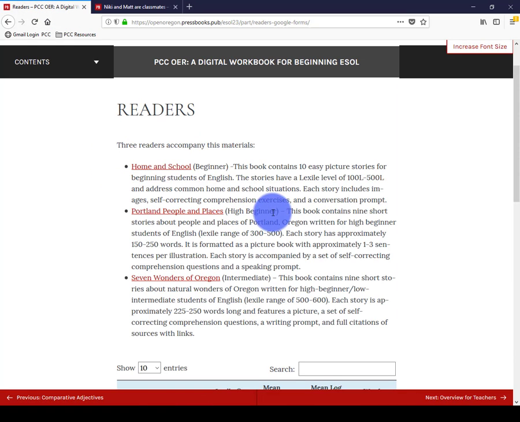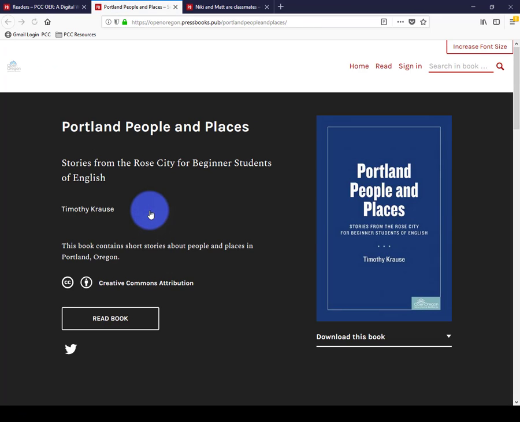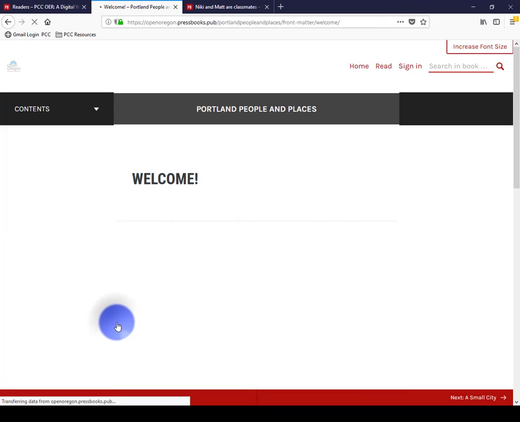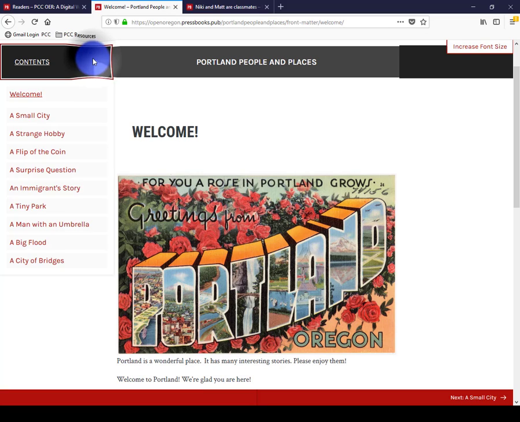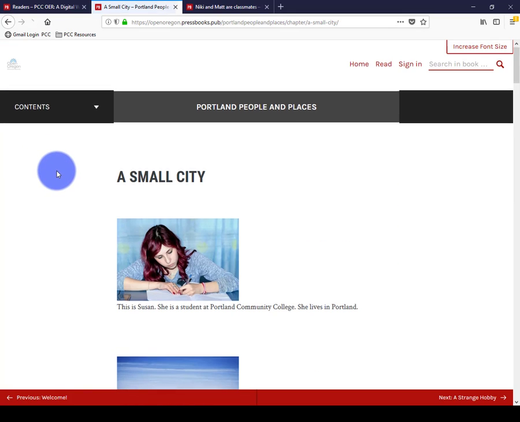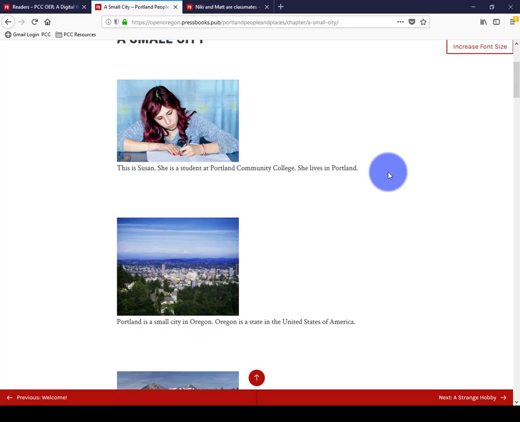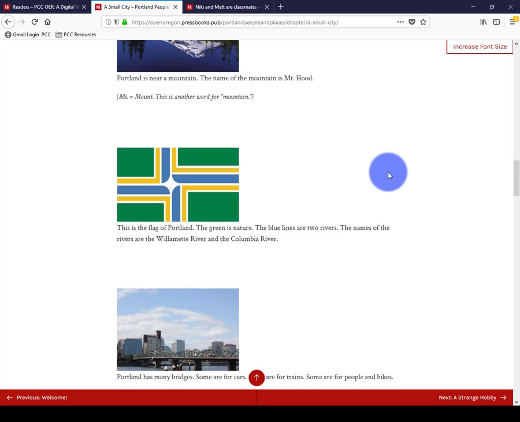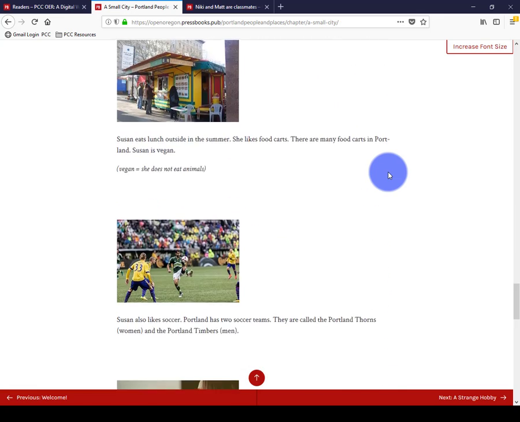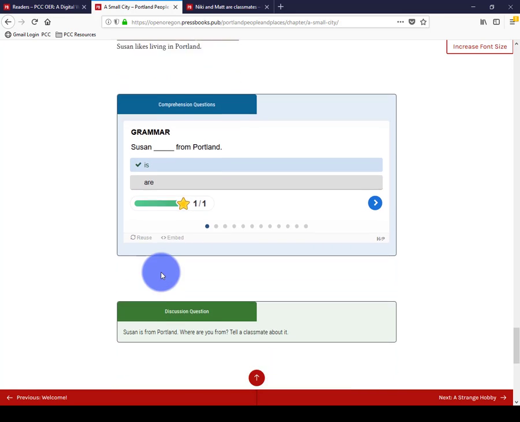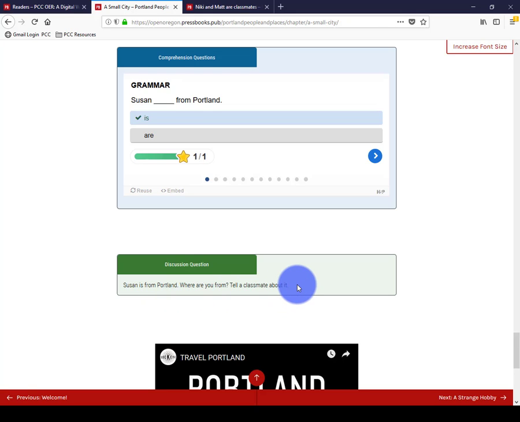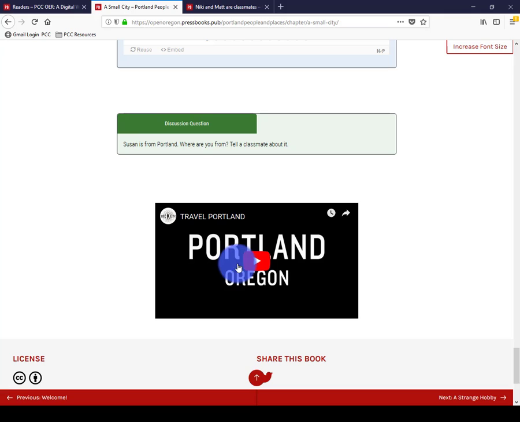If you're a high beginner, you might click on Portland People and Places. You can read the book. Click on the arrow in the bottom right, or you can click on Contents and choose a reading. The readings have pictures with more writing, and at the end, they still have comprehension questions. They might have discussion questions also to talk about with the partner, and some of them have videos you can watch.